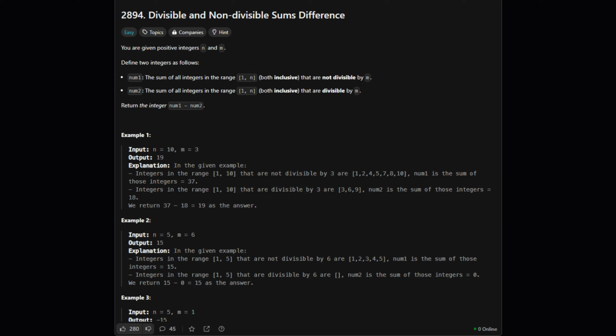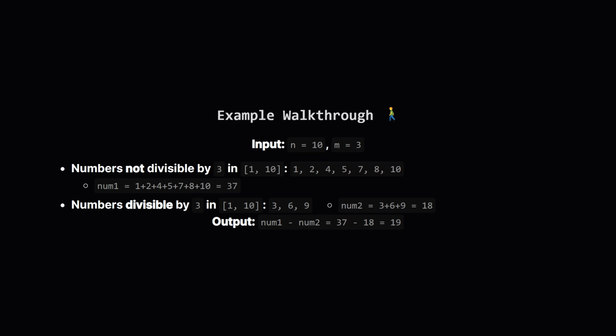First, num1, which is the sum of all integers from 1 up to n that are not divisible by m. Second, num2, which is the sum of all integers from 1 up to n that are divisible by m. Finally, we just need to return the result of num1 minus num2. Simple as that, conceptually. Let's walk through an example.